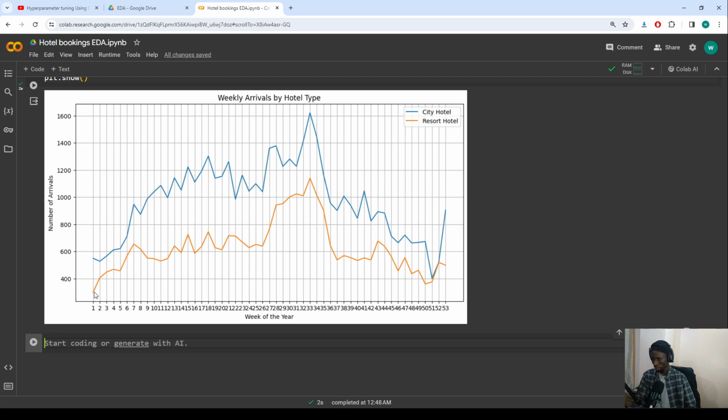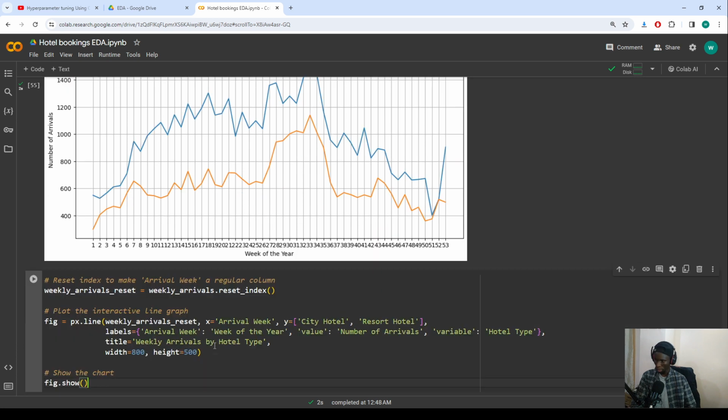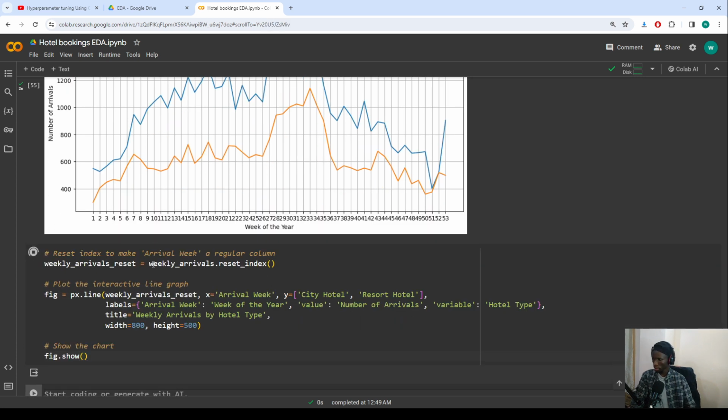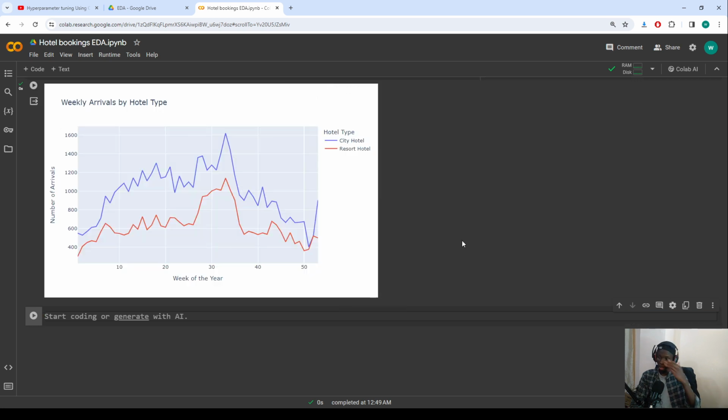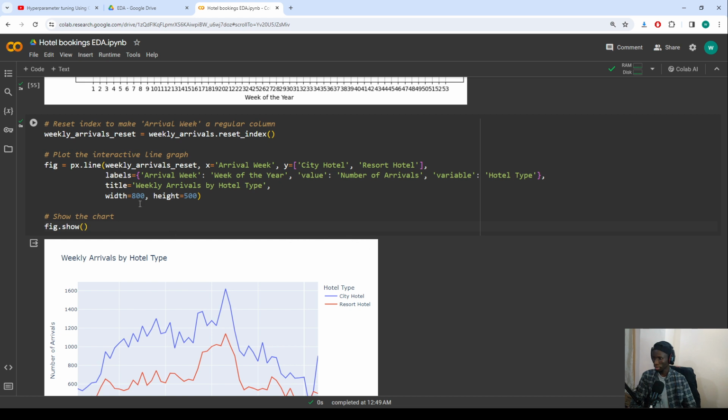Again, you can see that in terms of arrivals, the city hotel had the most arrivals. There was a steady increase up to around the 26th, where there was a big increase in the number of guests. So we can consider the trend. Okay, if we were to use Plotly, this is the chart that we will be getting. Basically, let's say a width of about 1,000 is enough.